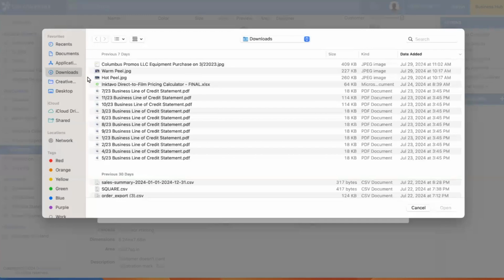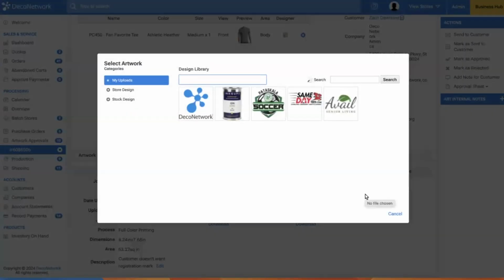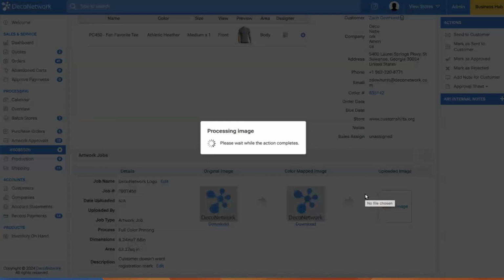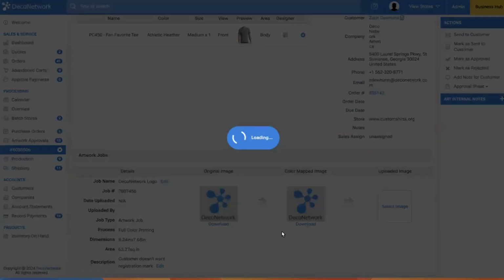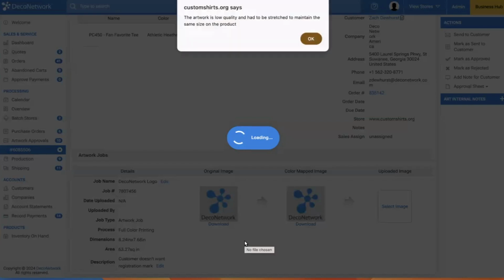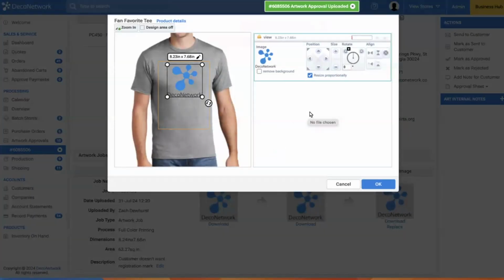So I would choose file. In this case, I just downloaded it, so we'll go ahead and upload it again. Sometimes an artwork approval doesn't mean that we have changed anything with the artwork. The customer technically can give us a vector file right off the bat, but that doesn't mean it's necessarily ready to be color separated and good to go. So it's always good to download the artwork, have the art department look at it, and then determine, okay, do we need to upload a new version or is this good to go?